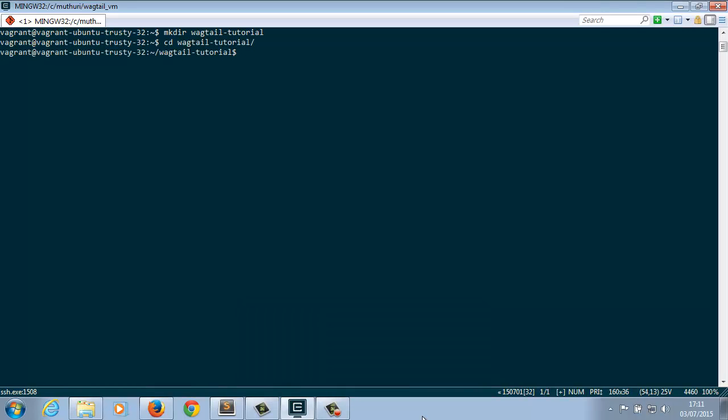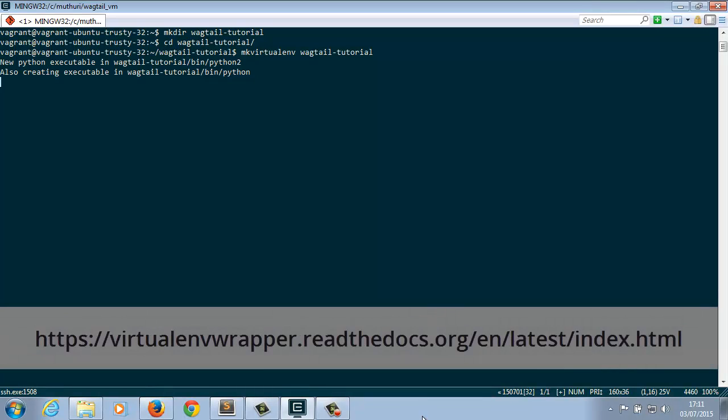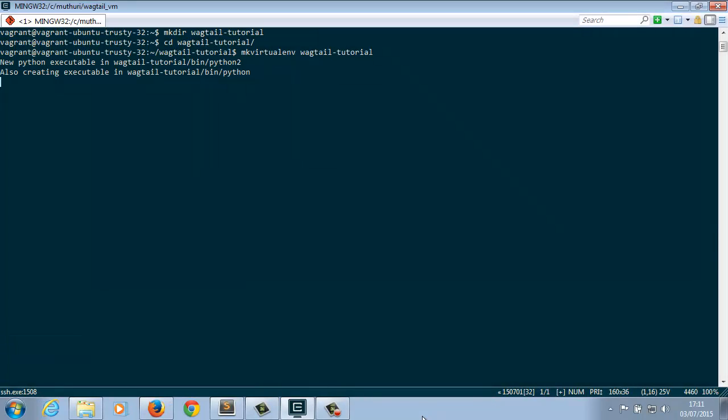Next, we'll create a virtual environment to house our Python packages using the mkvirtualenv command provided by virtualenvwrapper. Virtualenvwrapper is a set of extensions to Ian Bicking's virtualenv tool. To learn more about it, check out the link provided in the video description. Setting up virtualenvwrapper on the Vagrant box has been left as an exercise to the viewer.